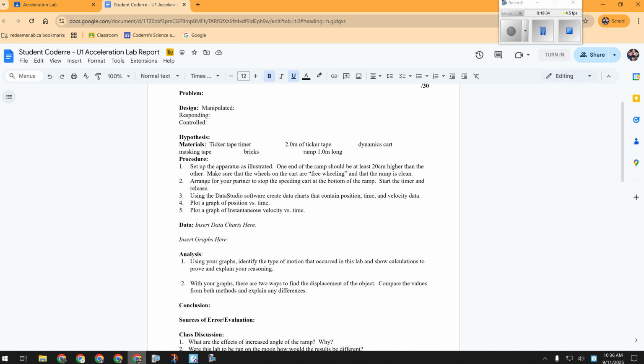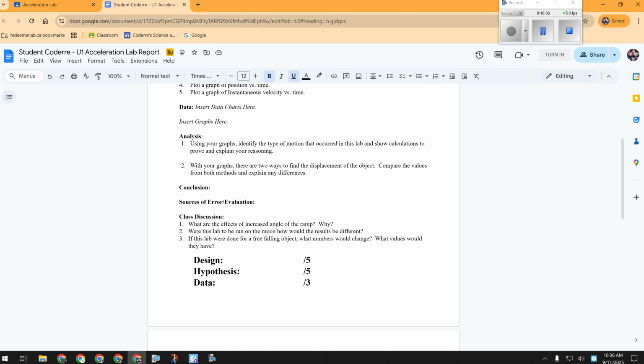Okay, and then you've got your analysis there. Using your graphs, identify the type of motion that occurred in this lab and show calculations to prove and explain your reasoning. So I'm looking for two things in that answer. If you're playing with your graph right now, you should stop and pay attention here. I'm looking for two things in question number one. The first thing is talk about how the shape of both graphs indicates acceleration is occurring. And not just as simple as it has this shape, this means acceleration. Explain. Why does that shape mean acceleration?